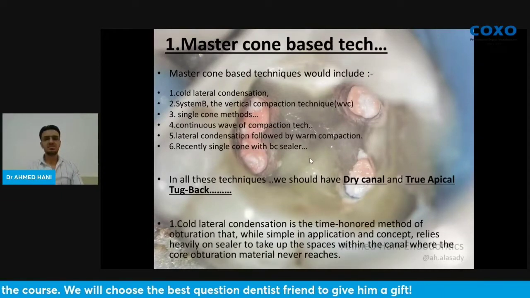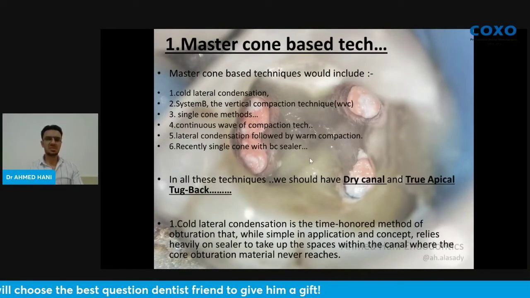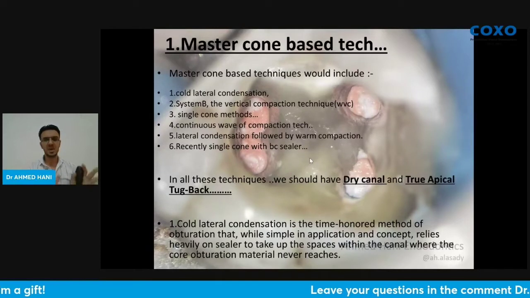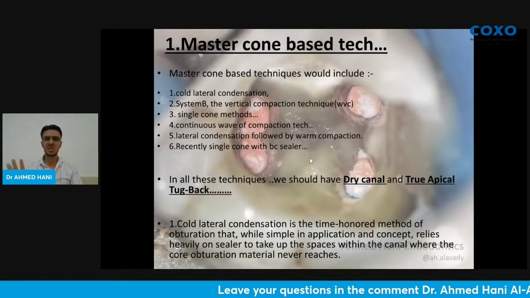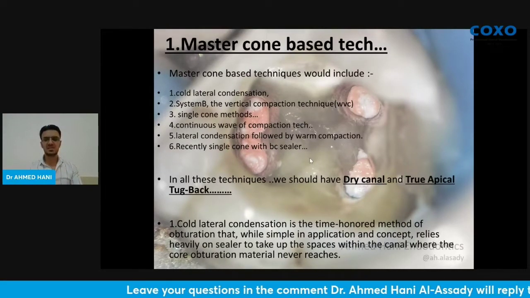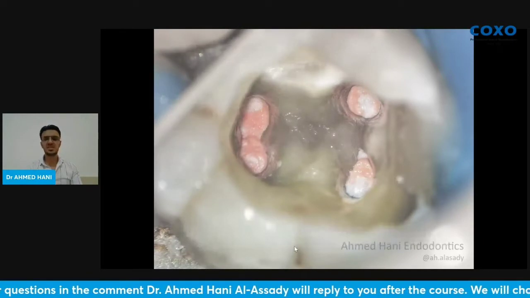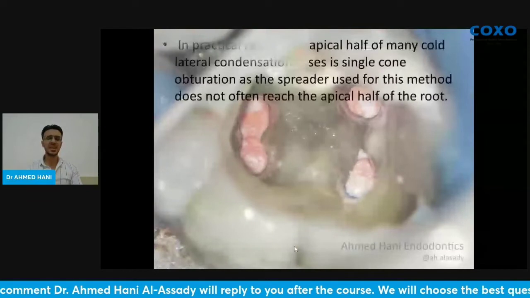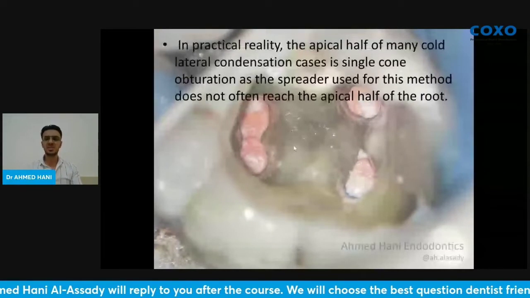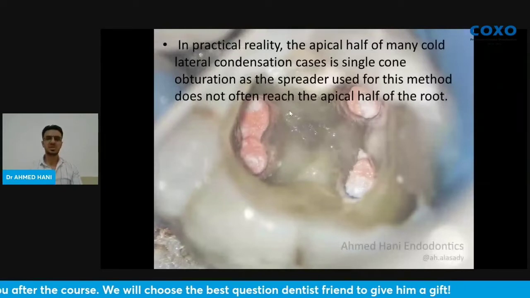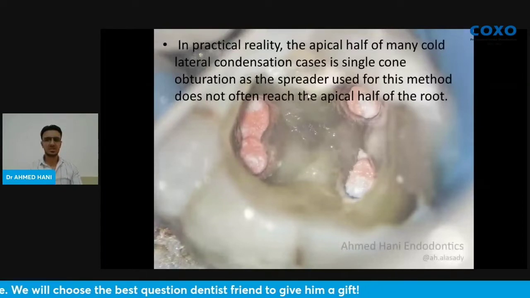Okay, let's briefly talk about cold lateral condensation. It's a time-honored method of obturation that simply depends on sealers pushed by cold cones to reach areas such as laterals or ramifications. So these spaces are filled mainly by sealers, not by gutta-percha, and sealers may be resorbed, so there's a problem in cold lateral condensation.